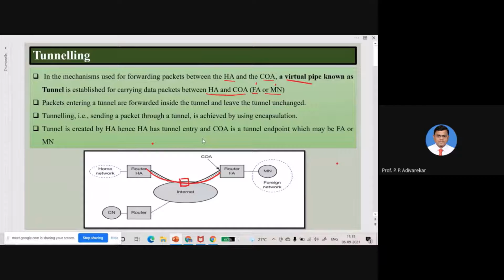Tunneling is simply sending a packet through a tunnel, through this link established between the home agent and the foreign agent. And that is different from a normal link which is established in wireless media or wire media, because during this tunnel the packets are encapsulated. So tunneling is sending a packet through a tunnel, achieved by using the encapsulation method. So what is encapsulation? We will see in the latter part what exactly it is.